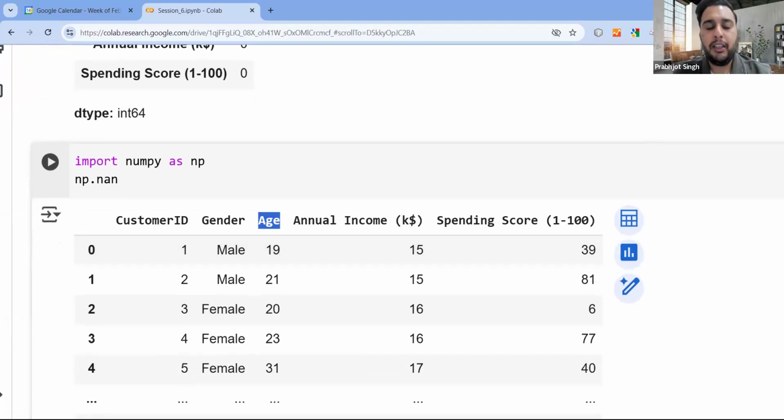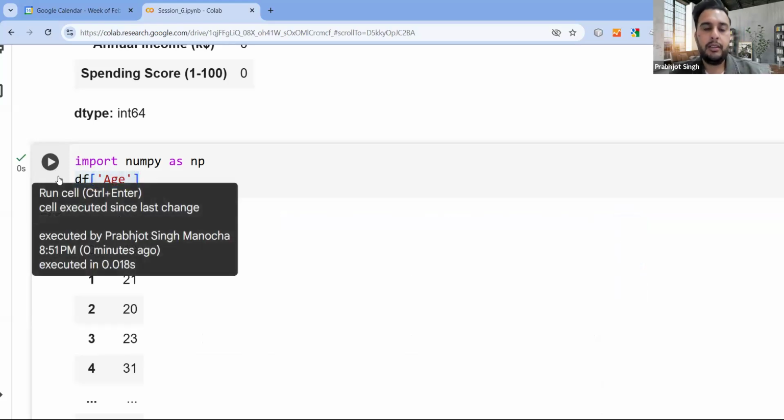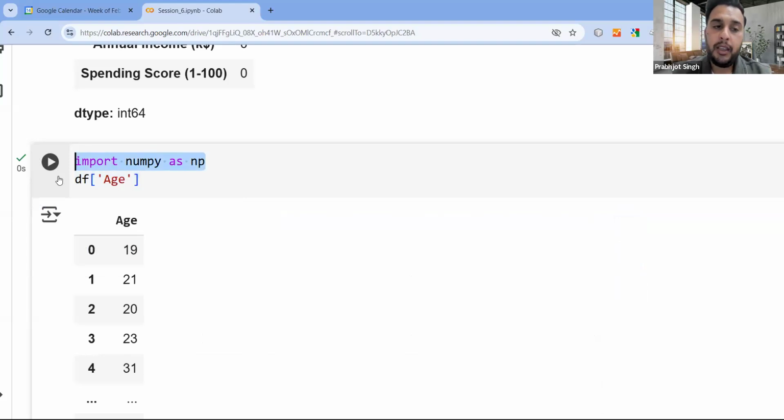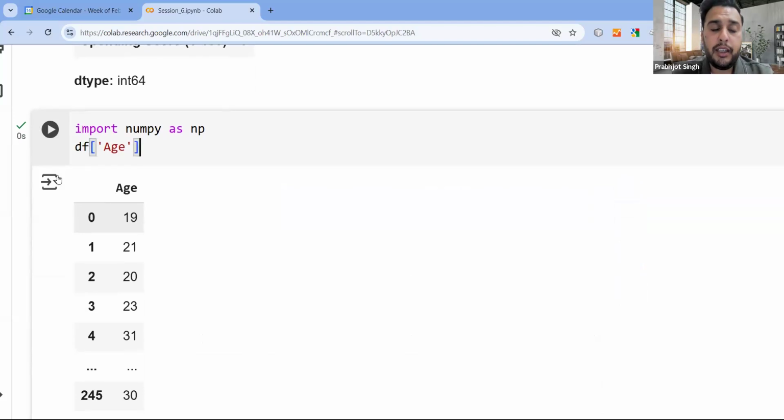Let me say I need to generate it in the age column. First of all, how do we access this column? We access this column using df['age'], right everyone? I'm just importing one library and trying to access the age column. Now I need to change a few of the values to NaN values.